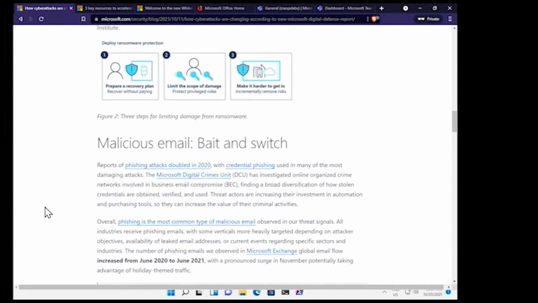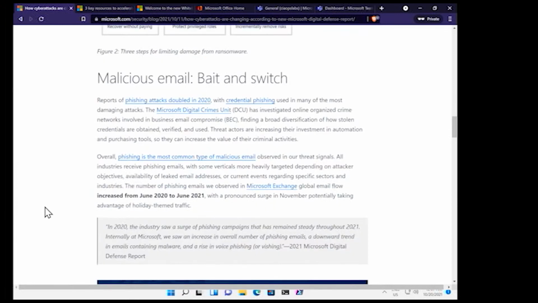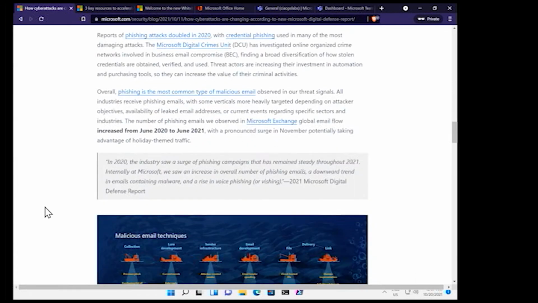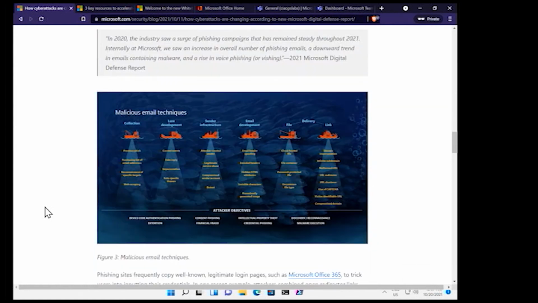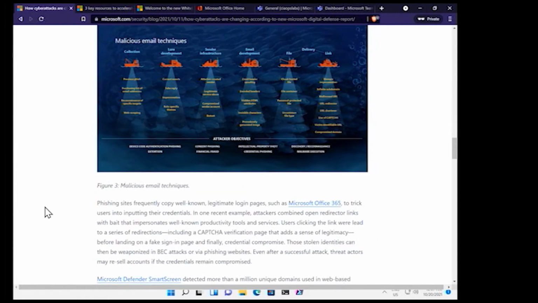This is the second one that Microsoft has released. It's an annual report. Again, if you're interested in security and better understanding where attacks are coming from and what the threats are, it's a good report to go in and have a look at, freely available.